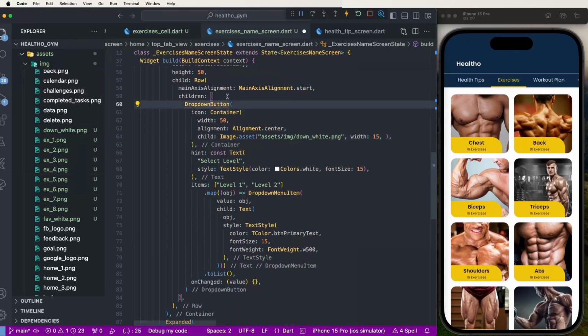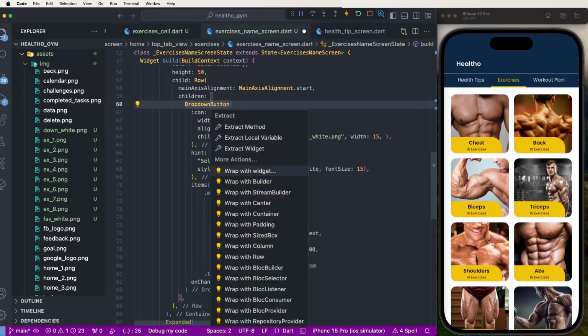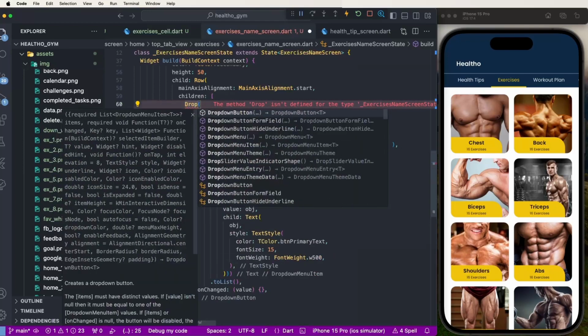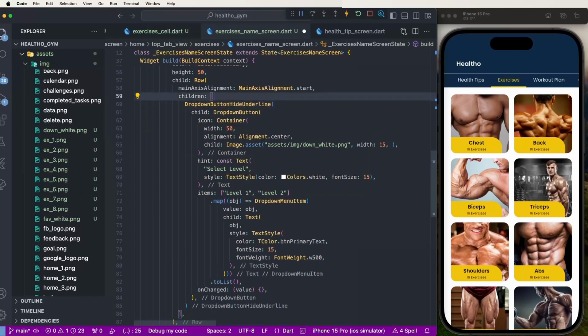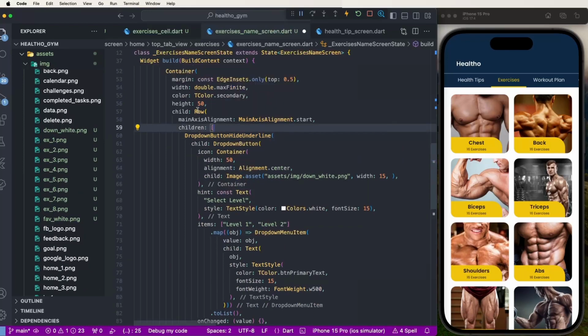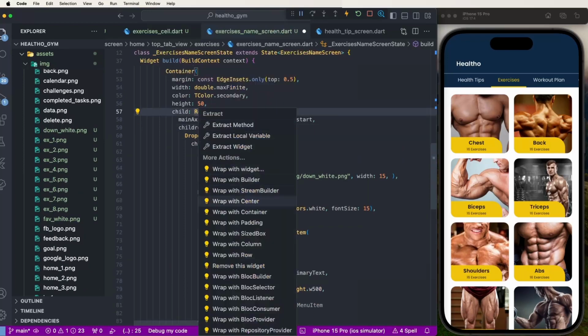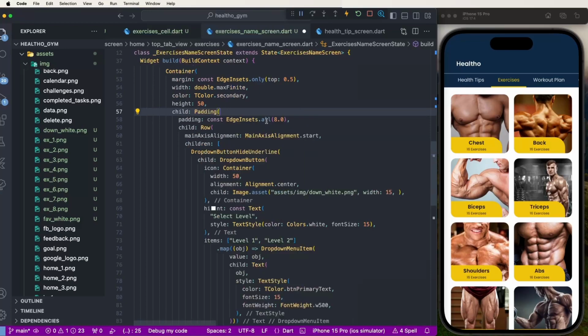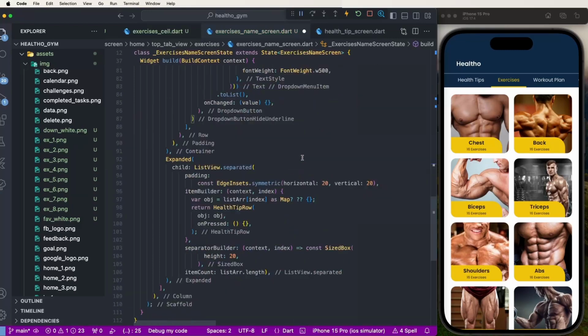Now remove the underline: wrap with the DropdownButtonHideUnderline widget, call this method, and also set the padding. Set symmetric horizontal 20, like this.